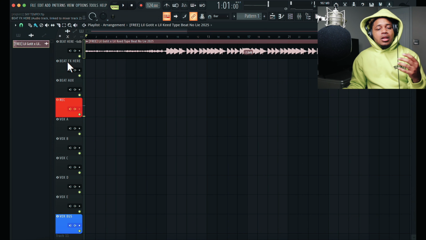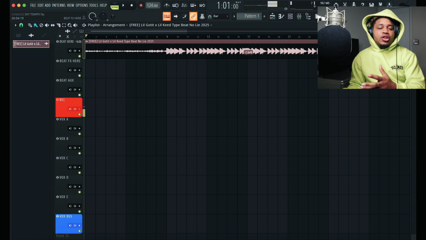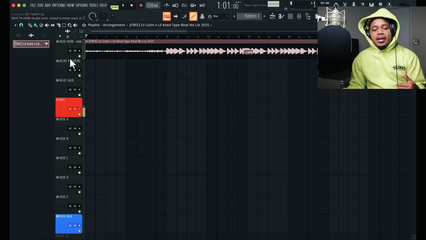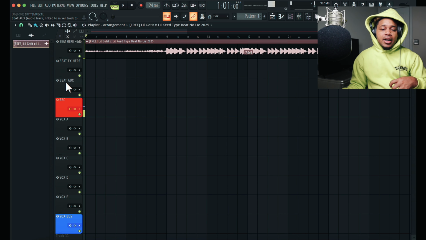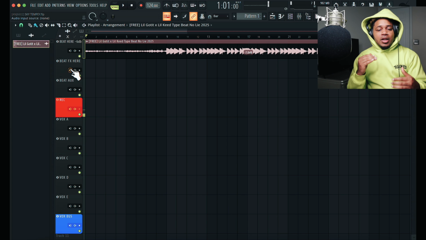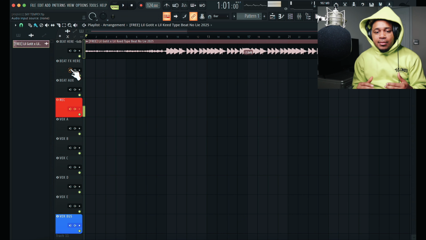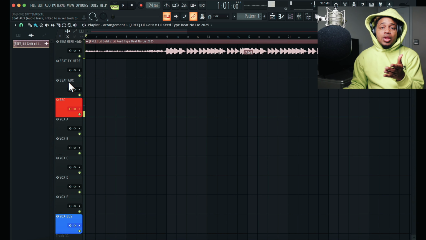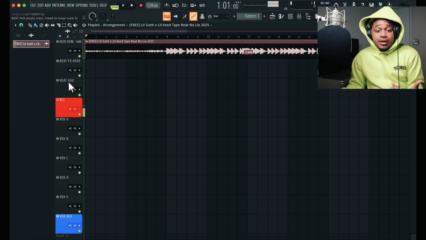So if I want to put the underwater filter here, if I want to do stutters or anything, it's going to be here, right? And both of those are going to go to one aux, so I don't have to adjust two faders at the same time. I can just do that right here on the aux. That makes it easier for me.